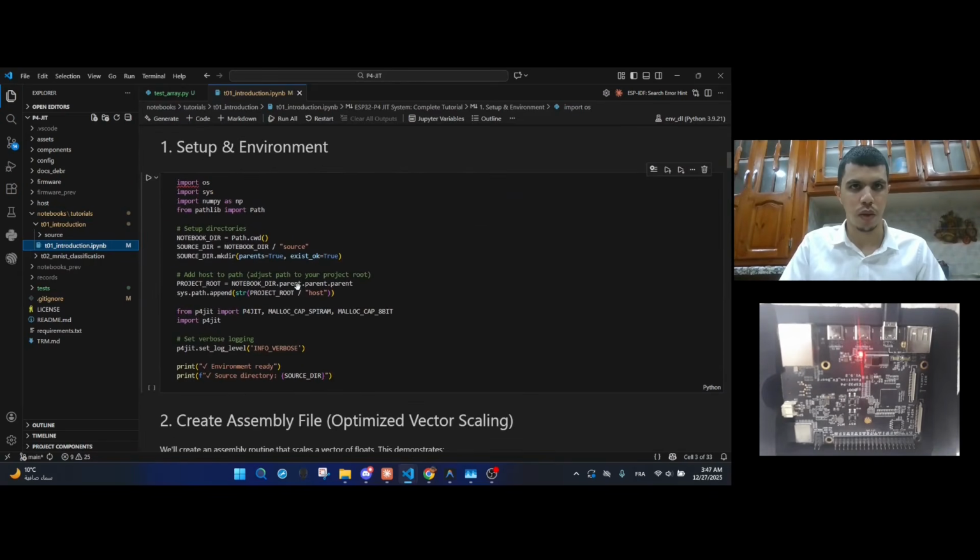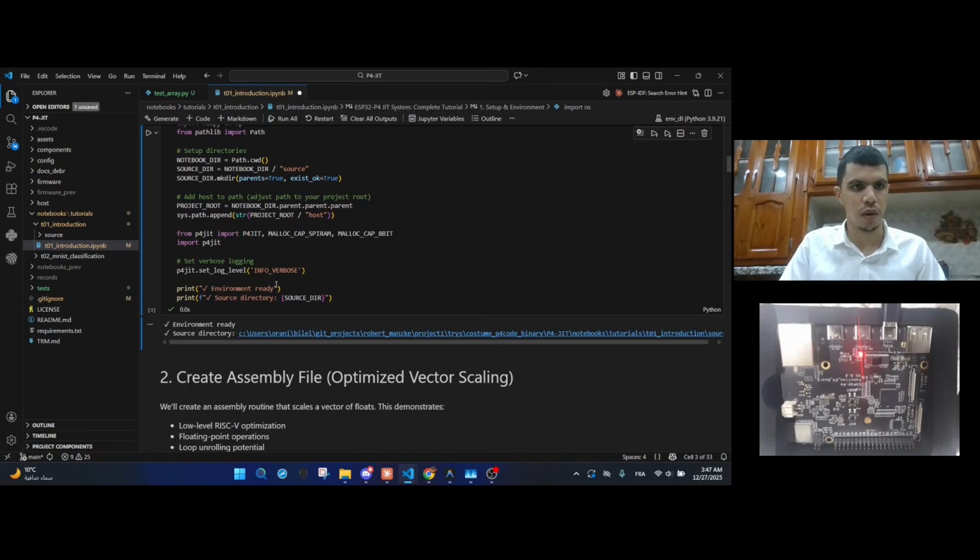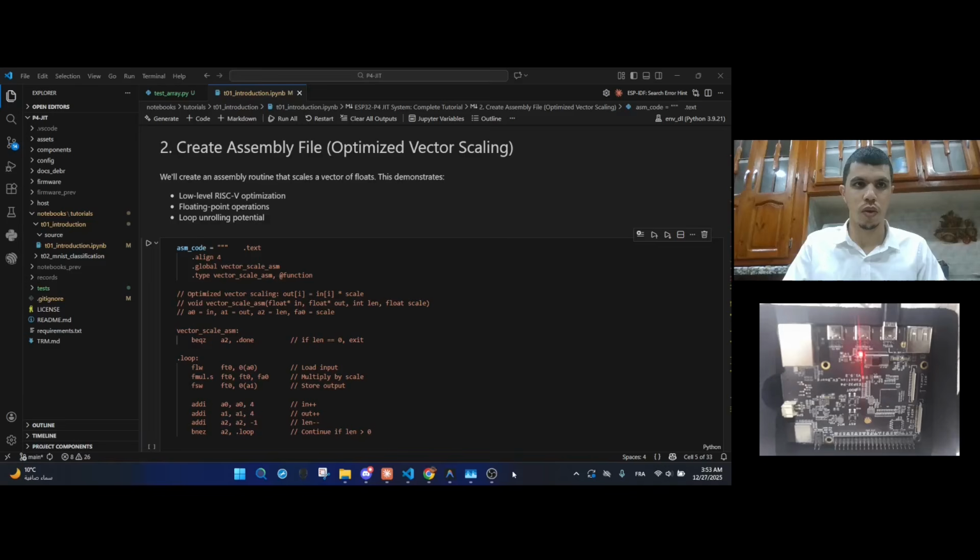First, I am in Python. Let me set up the environment. The environment is ready, and the source directory is created. Now, I've already written my assembly kernel. Let me show you the source code.